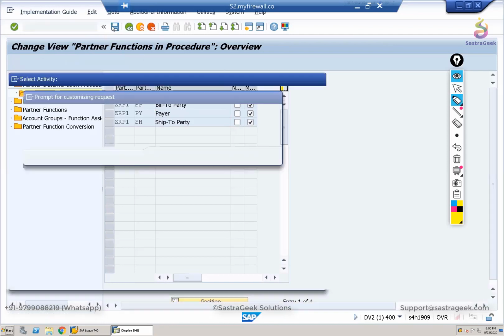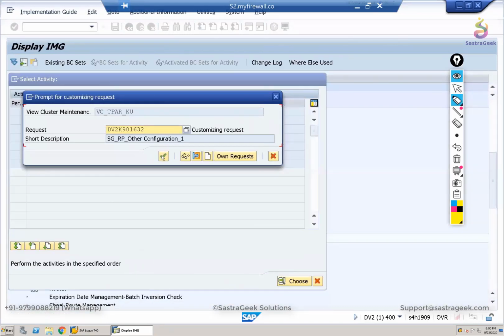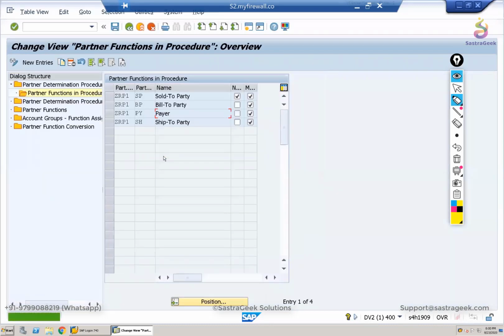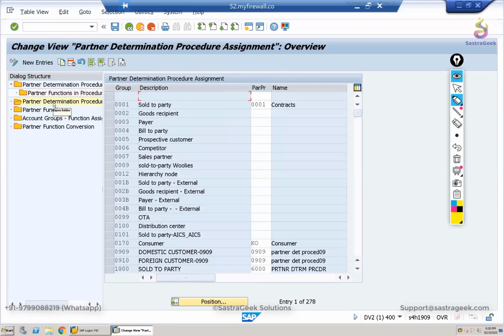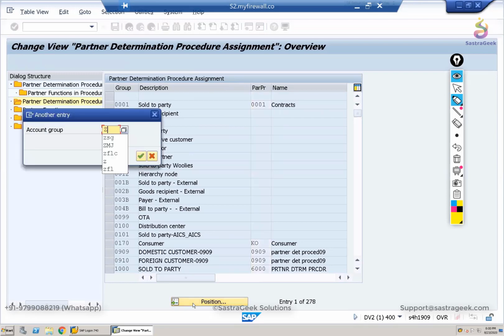So here, as part of this, we created partner determination procedure. But we separately created account, we separately created partner determination procedure, account group and partner. So we need to assign them to each other, right? So let's, here itself, you can see the second node which says partner determination procedure assignment. You need to assign your partner determination procedure to your account group. Our account group was Z001.